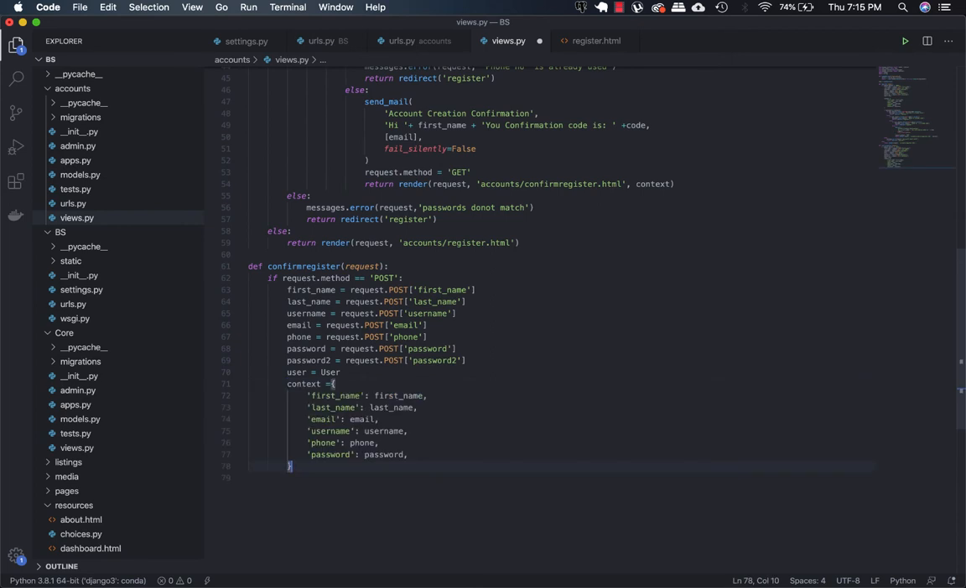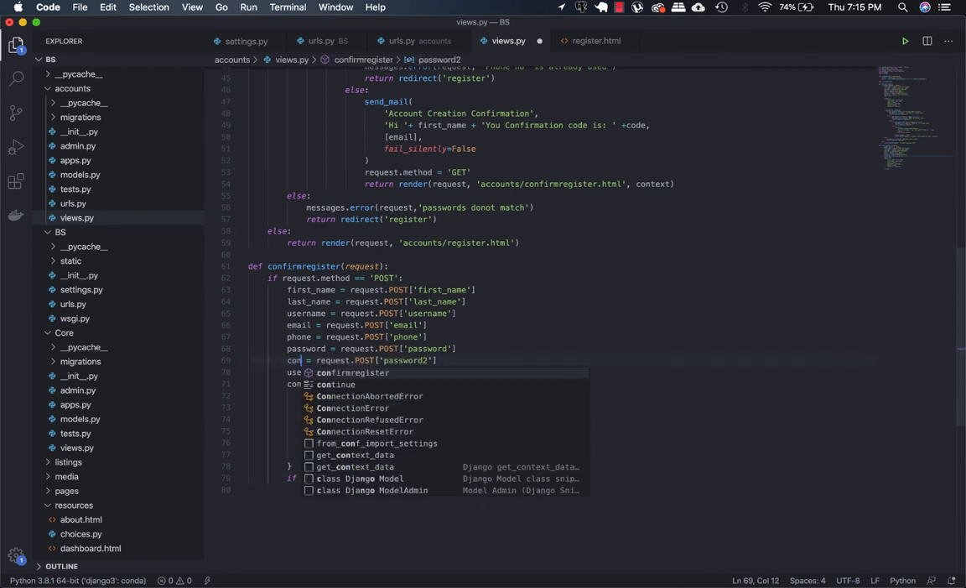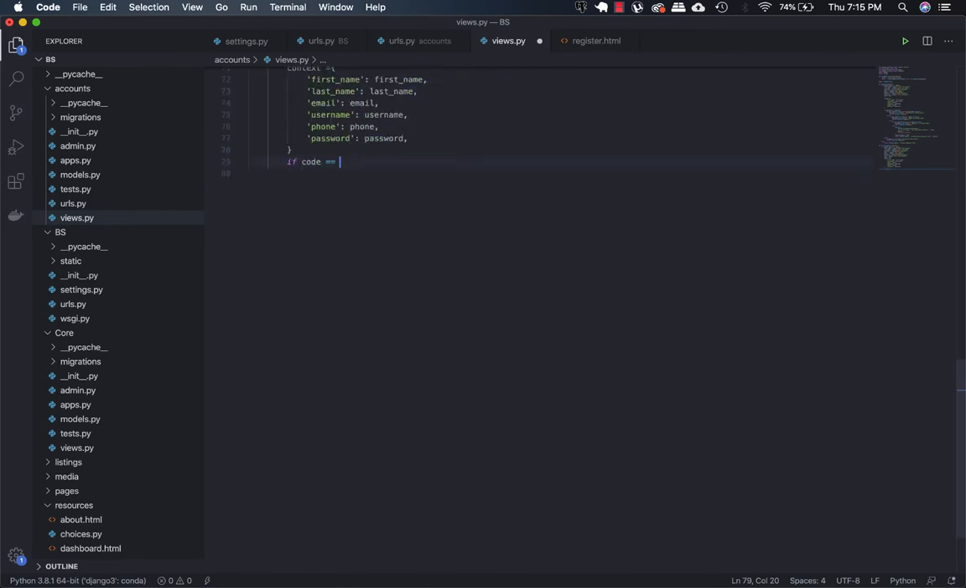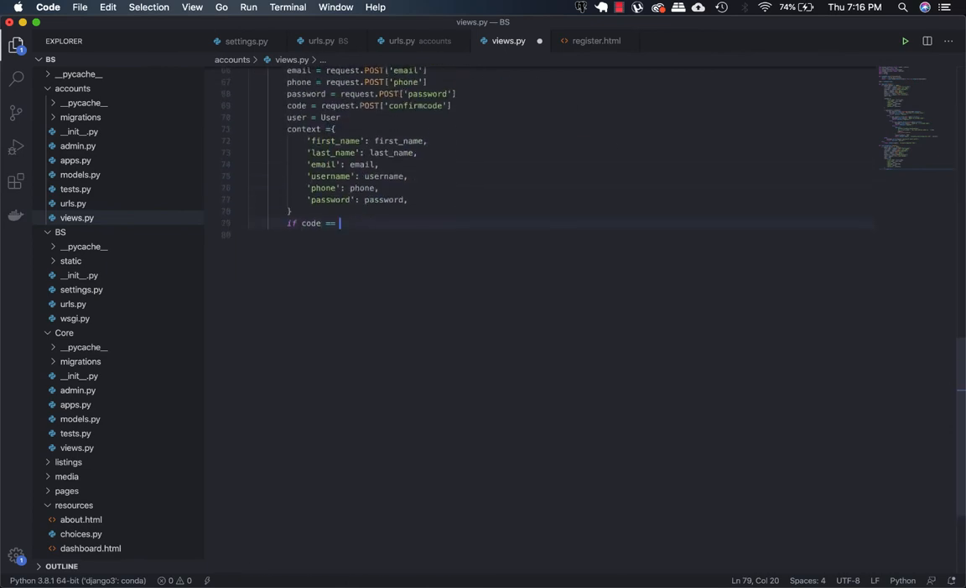Yes, now we want to check the code. We're going to retrieve one more. This one is also going to be a POST value, but code, which will be our request.POST confirm code, basically the confirmation code. If code is equal to, that's what we write, code equal to equal to this, make this confirm.